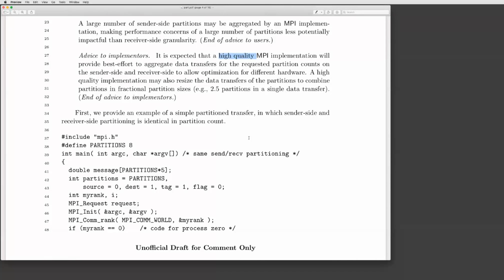We could. Sorry, originally I'm just picking on the words. I think the advice is fine. Yeah, so originally this read that it's expected that MPI implementations provide best effort to aggregate data transfers.